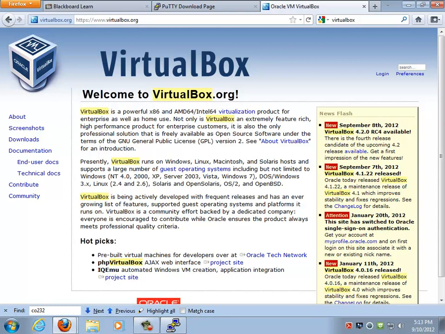So VirtualBox is great. It's going to let you install Windows, Linux, whatever it is that you want to run. Anything else in addition to VirtualBox?